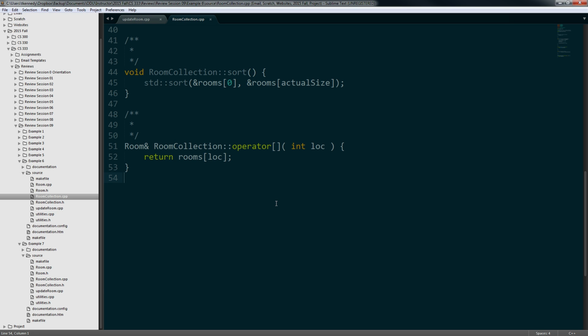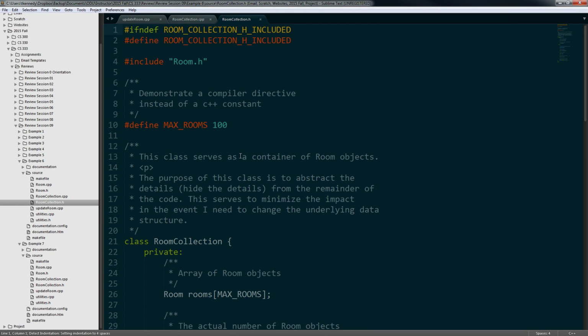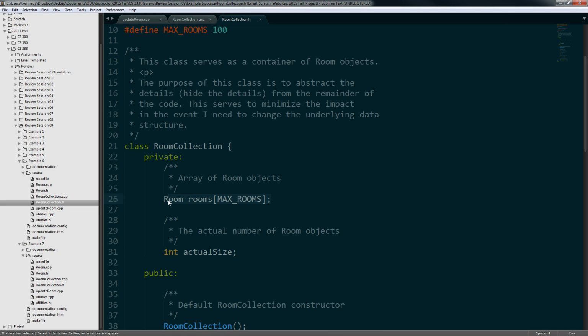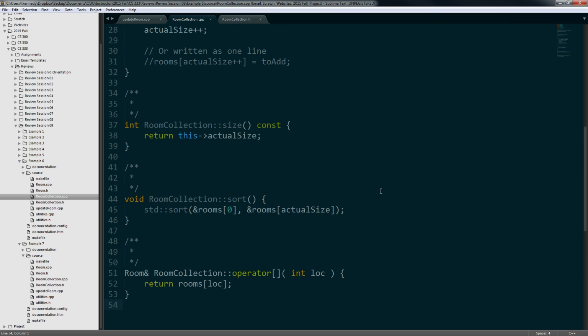Now, is this data structure useful? No. But if I decide to change the internal data structure, for example, if I decide to change this from an array to a linked list, or a vector, or a list, I do not need to change any code that calls this. I can leave update room unmodified. If I change the inner data structure of this room collection ADT, I need only modify these functions to use the new data structure. Any code that uses this ADT doesn't need to worry about those changes. I am abstracting away the underlying data structure.